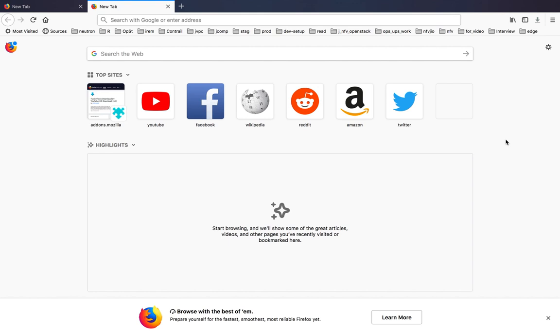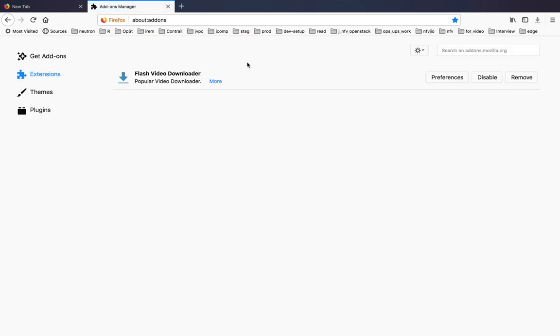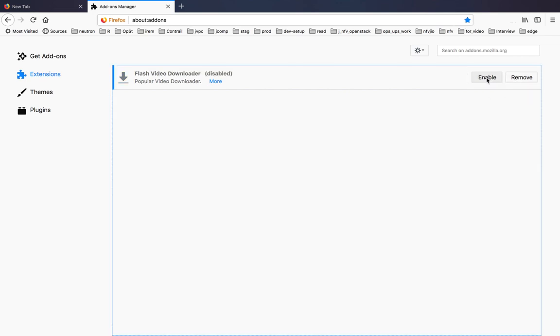Hey friends, this video shows how to remove chill tab search virus from your Firefox browser and Mac system. Open your Firefox browser, then click on this icon in the top right corner, then select add-ons. So if you have installed any add-ons, just disable or remove it. So here I am going to disable it.